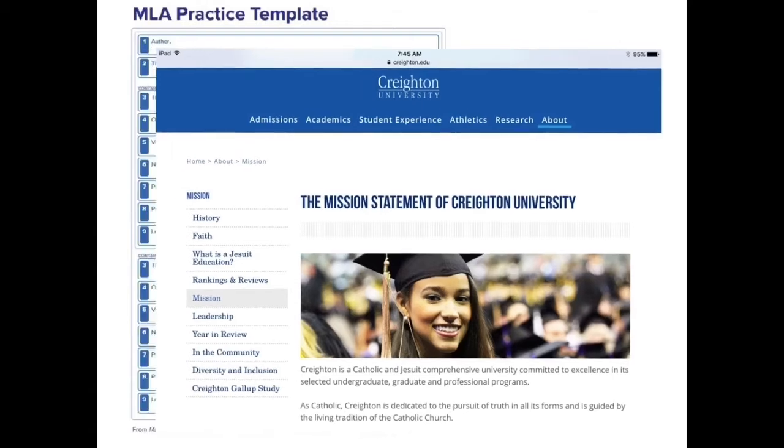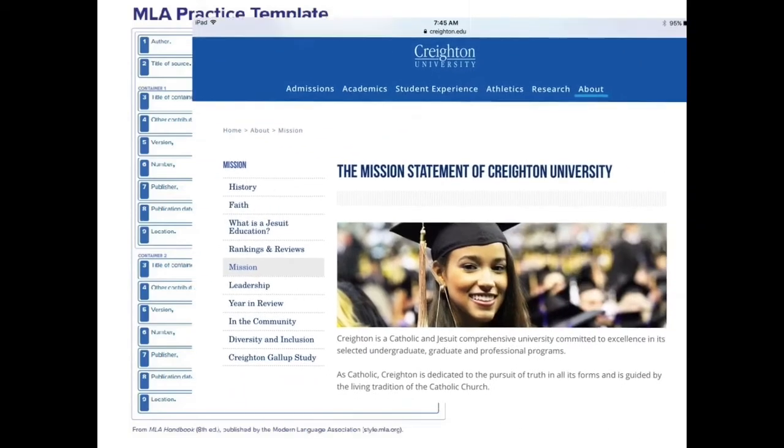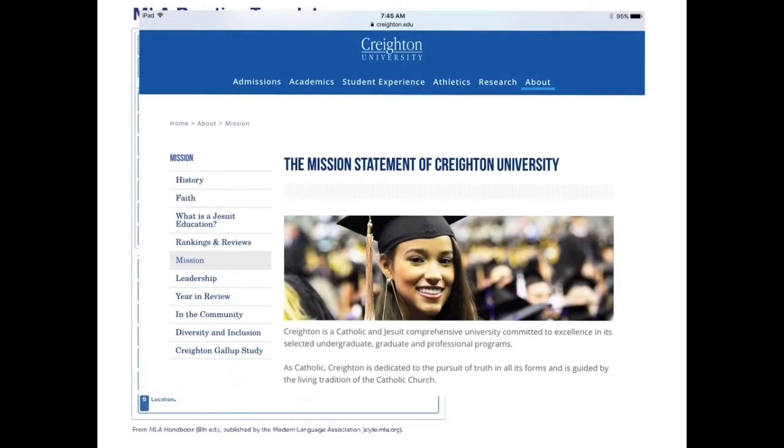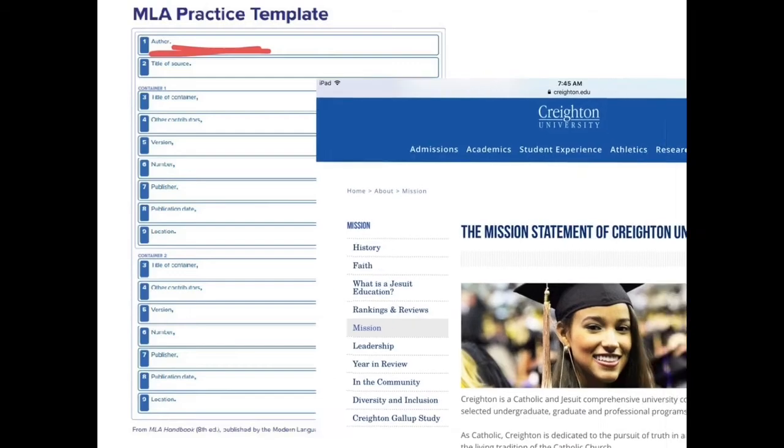So what I'm going to do is look at this template, and the first thing I need to find is an author. Well, an author has to be a person. It can't be a university. It can't be anything other than a person or individual people. Mission statements don't usually have authors. So when it comes time for citing that part of the research, I'm just going to skip it. There's no author there. So then I just drop down to the second one, the title of the source.